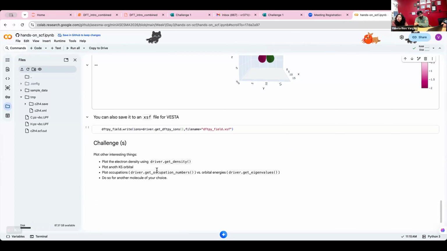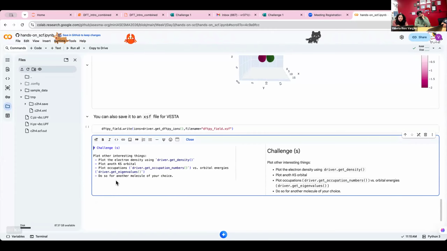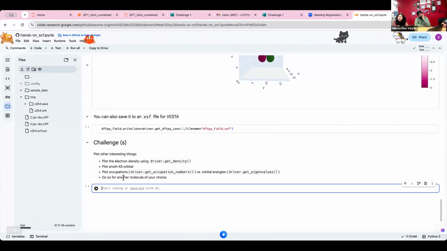You can also plot the occupation numbers versus the orbital energy. What you should observe is like a Fermi-Dirac distribution, similar to what we observed. And the last challenge for this is to do the same exact thing, but for another molecule.